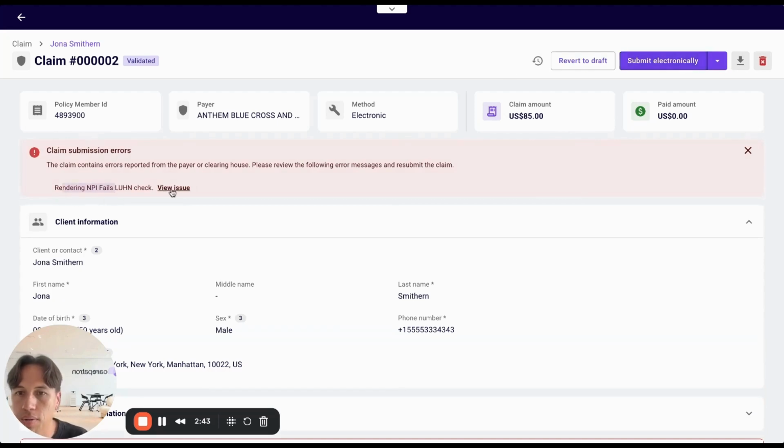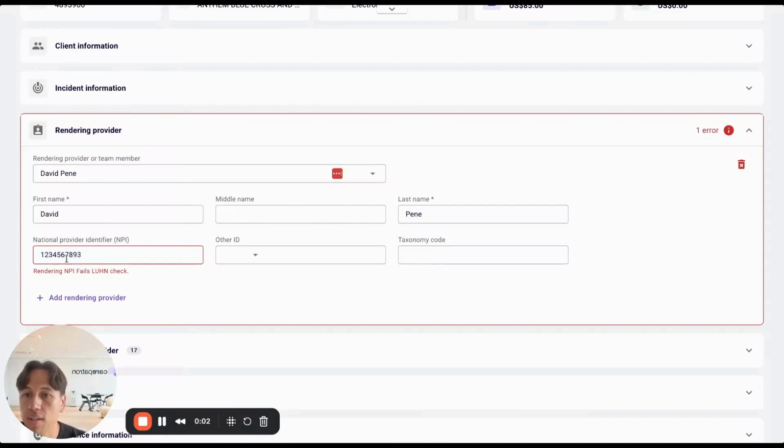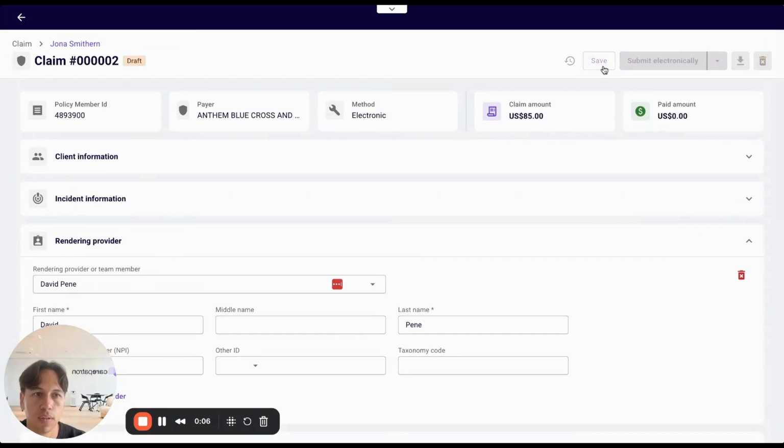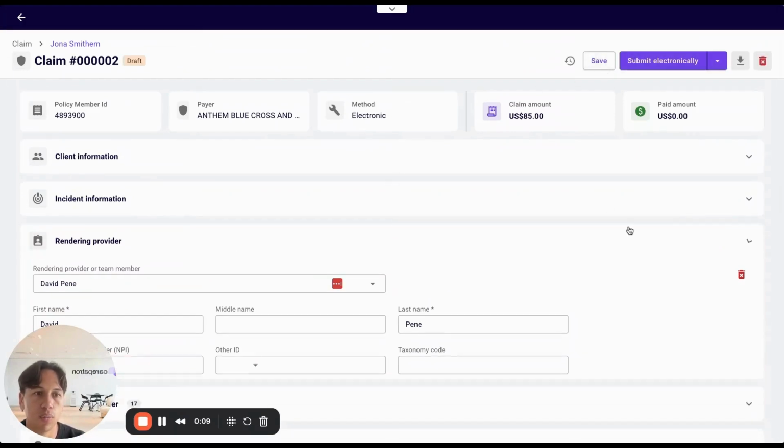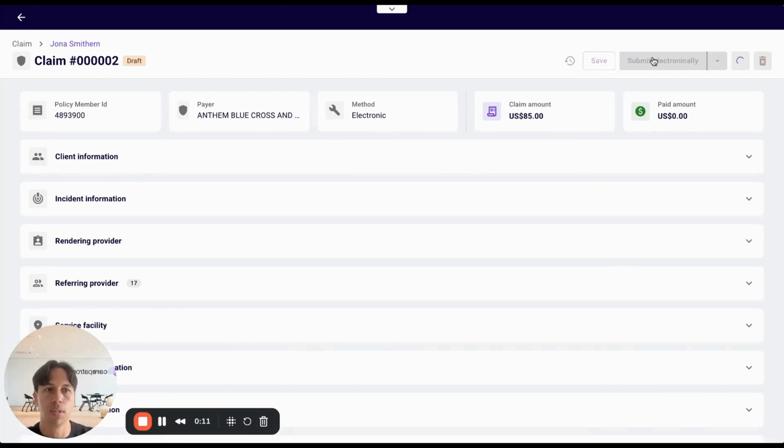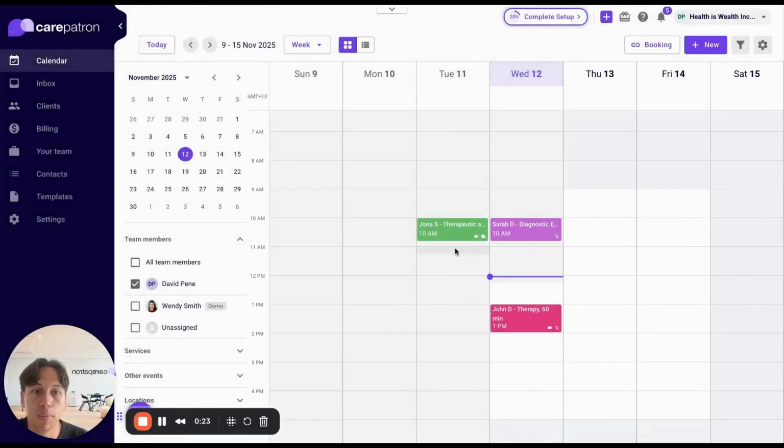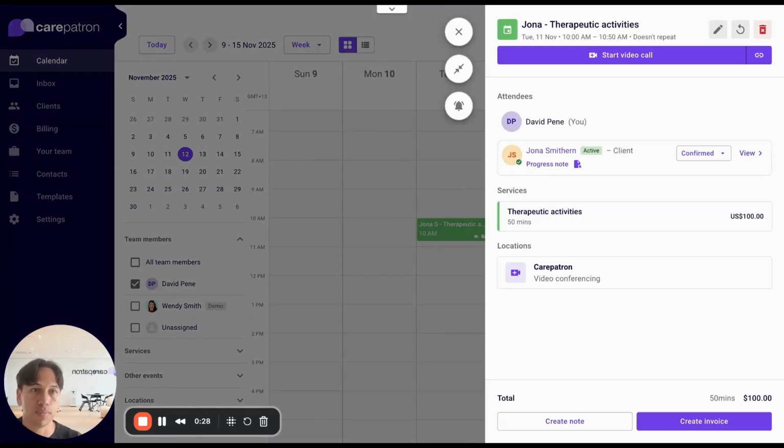Rendering NPI fails. Right, if I add in a valid formatted NPI here, save this. Now we should be able to submit this electronically, and boom, just like that, it is submitted, and we will wait for the insurance payer to provide an ERA, which is the payment information about the claim, and everything should automatically reconcile.